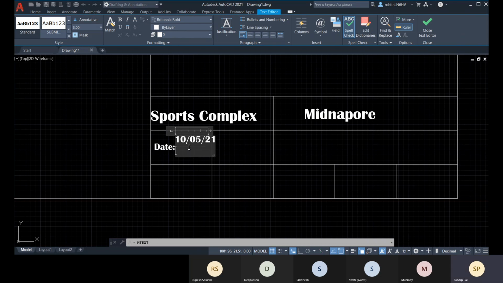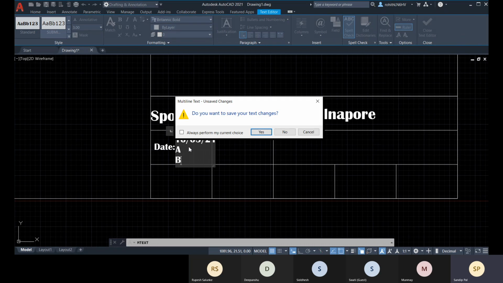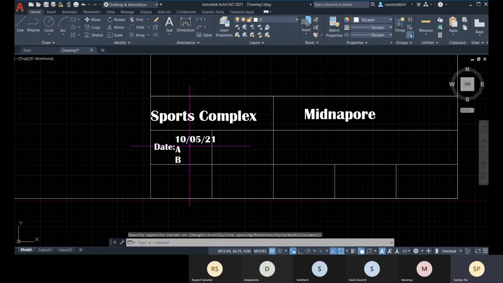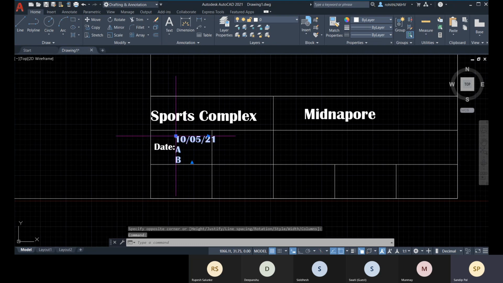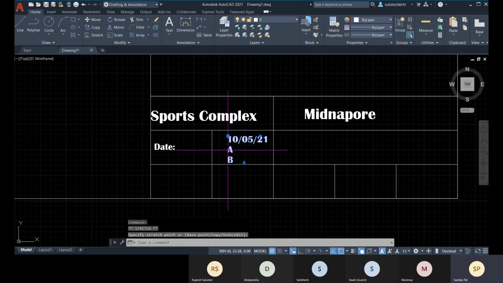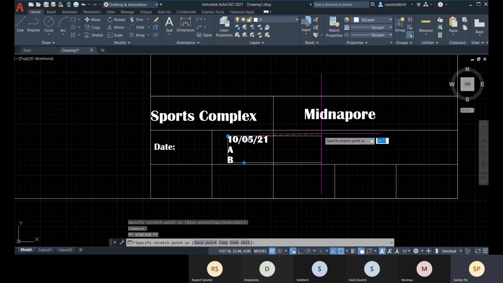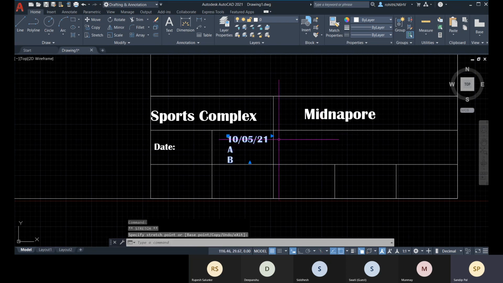Now you can type, enter, just for showing. Now when you want to escape, press escape and then yes, enter. And there you can see this one is right now a multi-line text as a single object. All these multiple lines are a single object. And you can change your column width if it is needed.